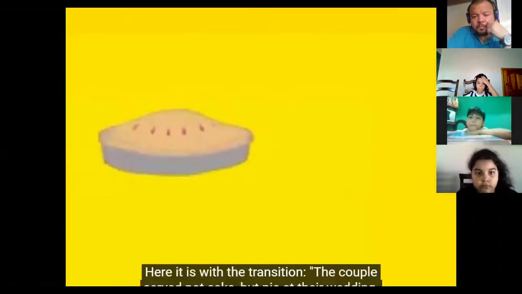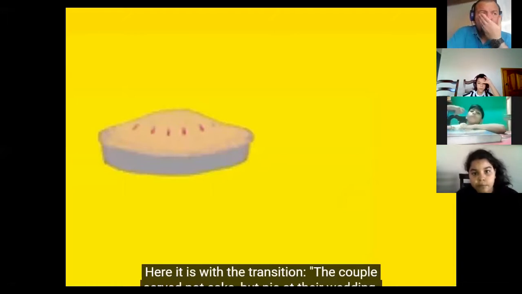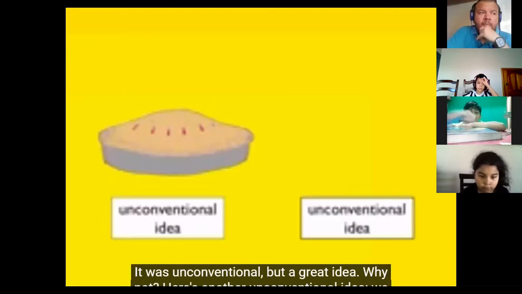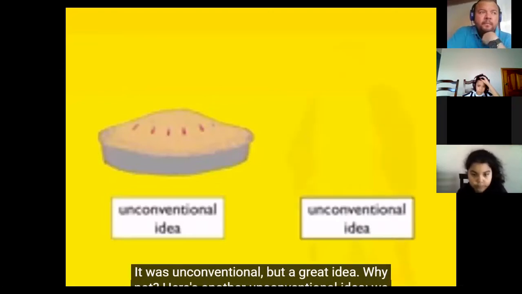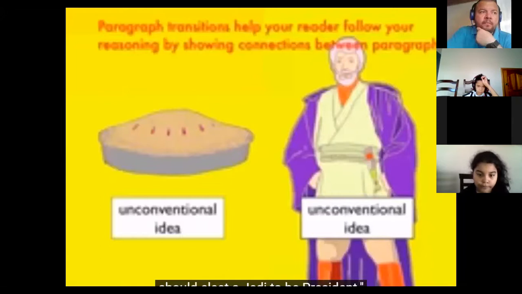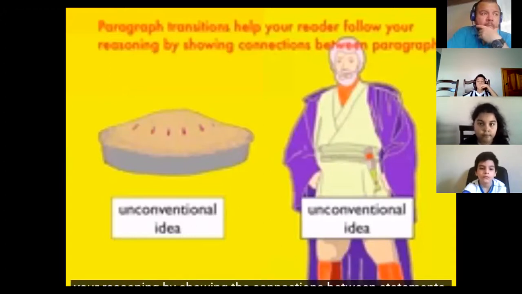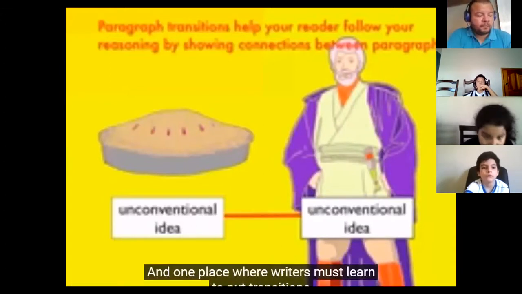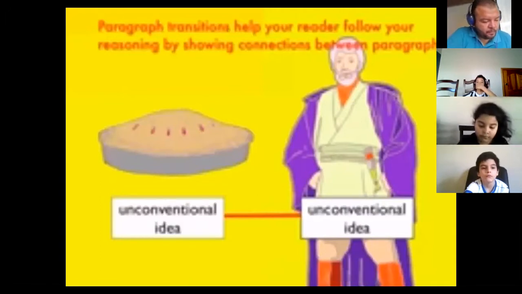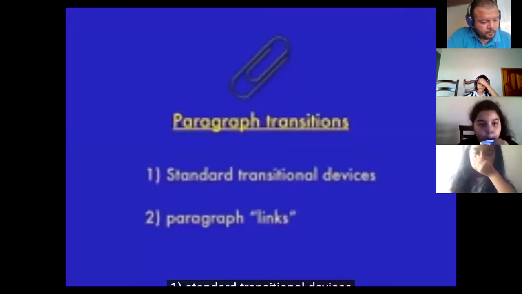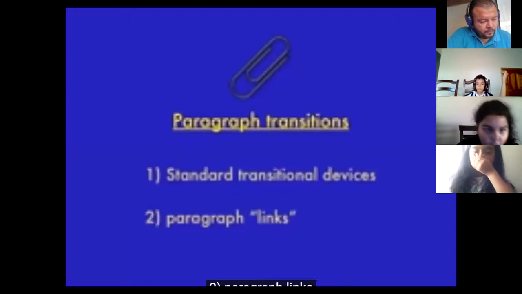Here it is with the transition. The couple served not cake, but pie at their wedding. It was unconventional, but a great idea. Why not? Here's another unconventional idea. We should elect a Jedi to be president. Now it makes sense. That's what transitions are for. They help your reader follow your reasoning by showing the connections between statements. And one place where writers must learn to put transitions is between paragraphs. So let's look at just two kinds of paragraph transitions. One, standard transitional devices. Two, paragraph lengths.